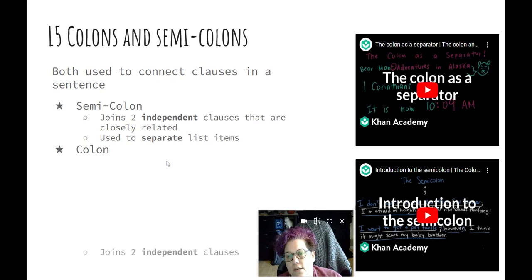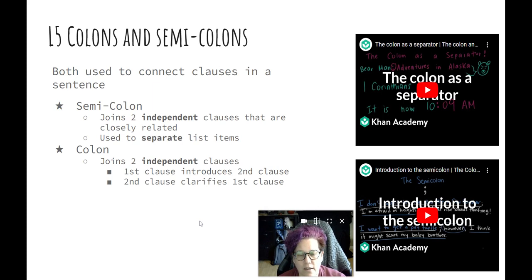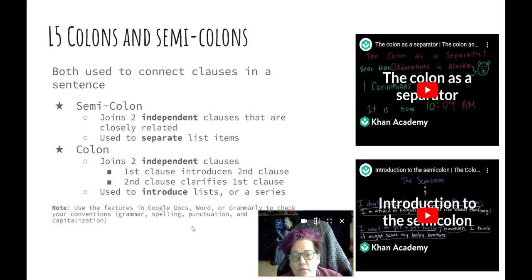And then colons join two independent clauses as well, okay? But with colons, the first clause will introduce the second clause. So there's a little bit of difference there. The semicolon will join the two clauses that are closely related, but the colon's first clause introduces the second clause, so it lets you know what that second clause is going to be about. The second clause will clarify that first clause. So they have to be related to one another as well. They can be used to introduce lists or a series of something, okay?